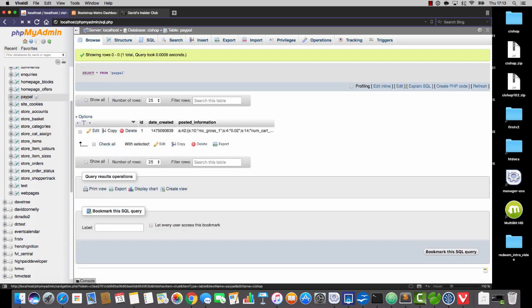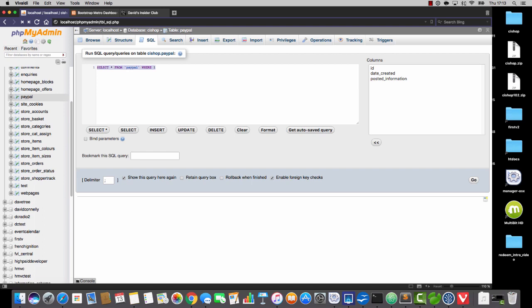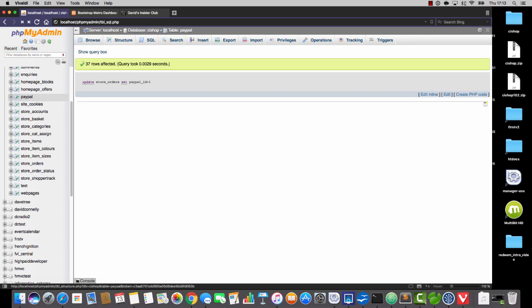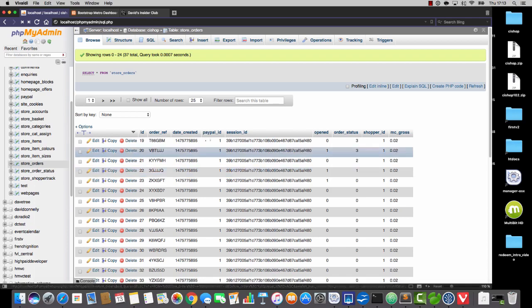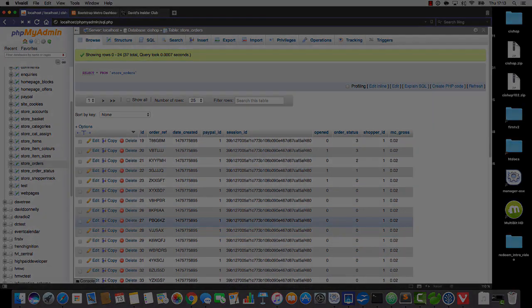Now, folks, at least on my own setup, the PayPal record has an ID of 1. So I'm going to do a query that says update store orders, set PayPal ID equals 1. Okay, so 37 rows were affected. You will remember that store orders does have a column called PayPal ID, so I've just set it to 1, which is obviously crazy, but it's only for testing.